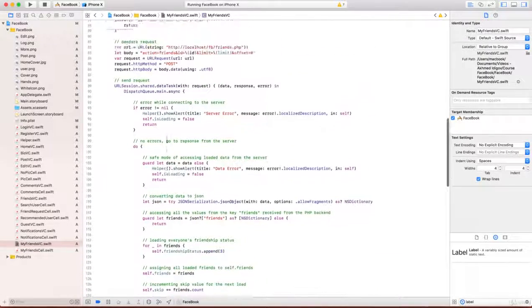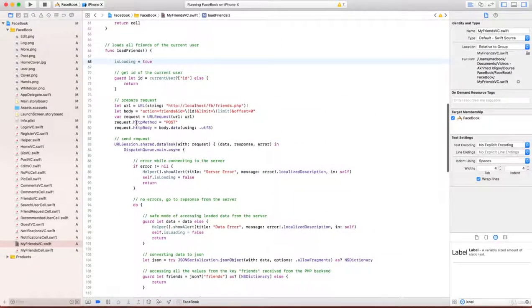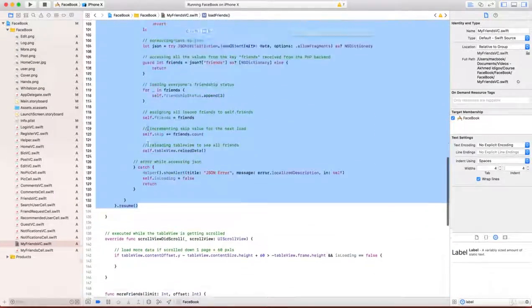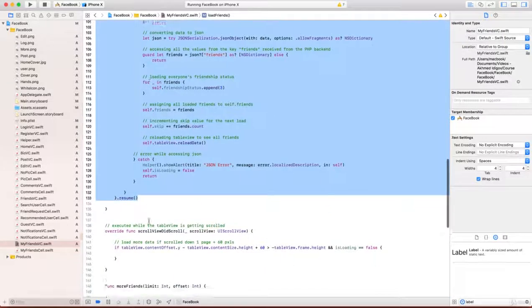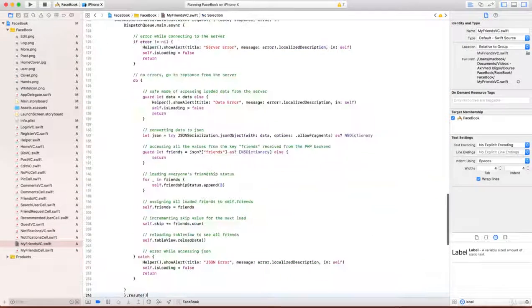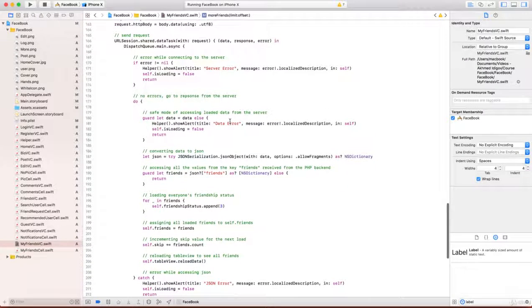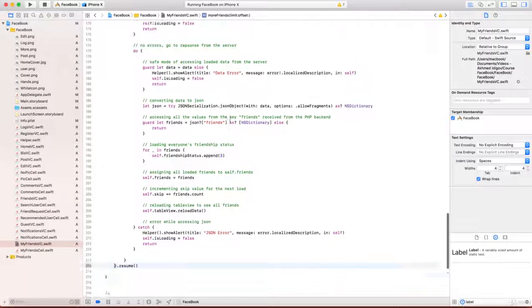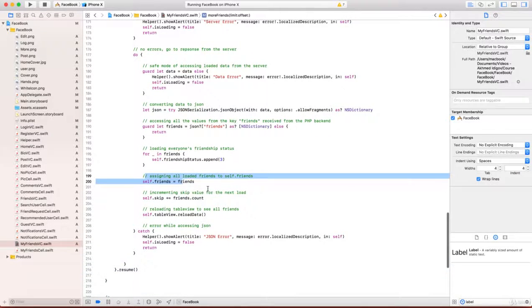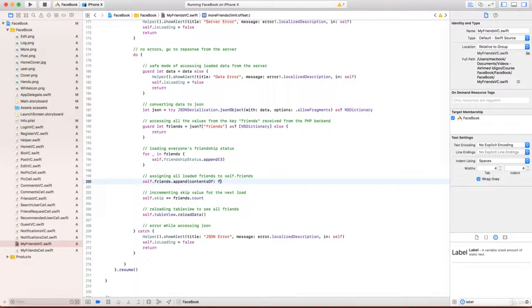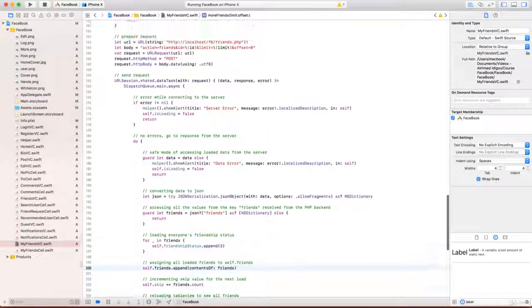Then we will copy the entire content of the function loadFriends and insert it here. Definitely there will be minor changes in this content. The minor changes will be: instead of resetting the friends, we'll just append the newly loaded friends. So friends.append the content of friends which we just loaded.